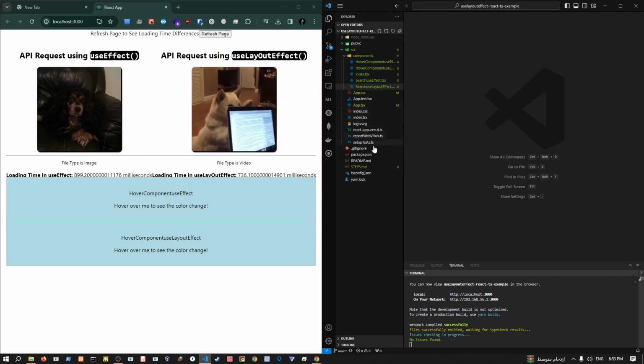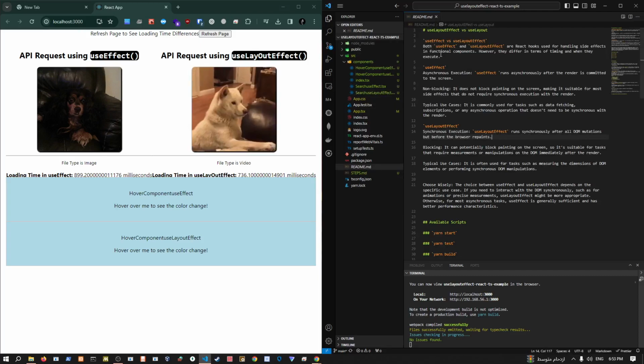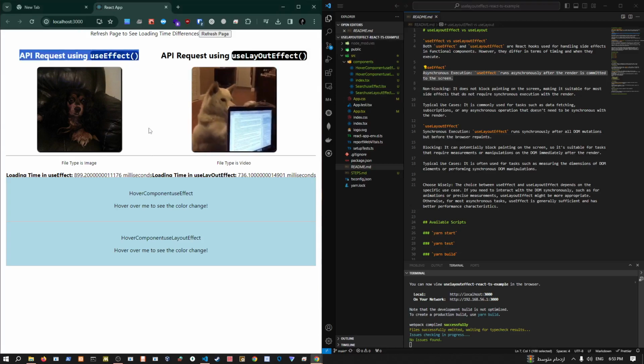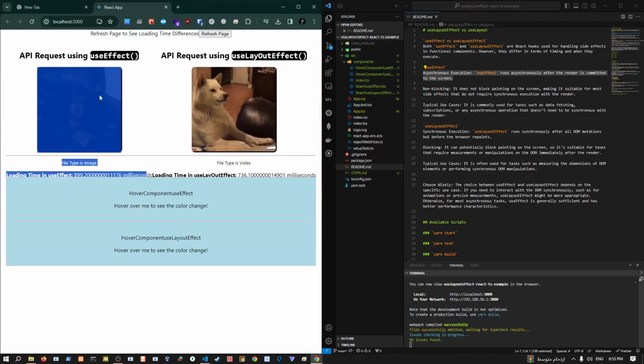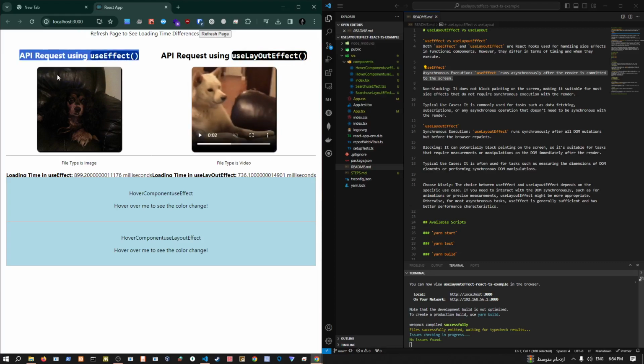If you check out this README, which you can also find on the GitHub, the asynchronous execution for the useEffect is better because we're using an async function to fetch from the API. However, this is a synchronous function, not an async function. We do not have to fetch anything from the API. So using something like useLayoutEffect could lead to performance issues later on, but not the same thing in the useEffect.